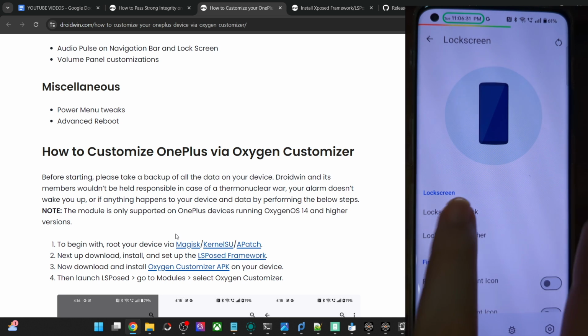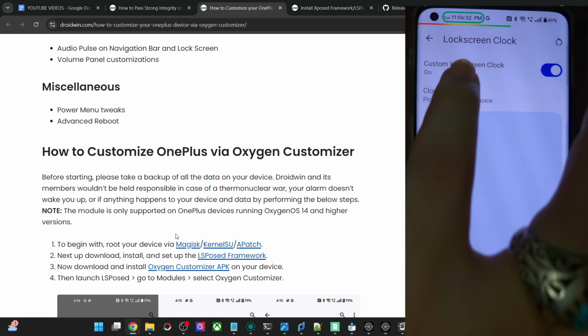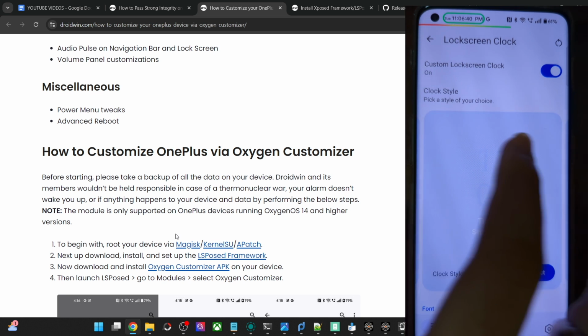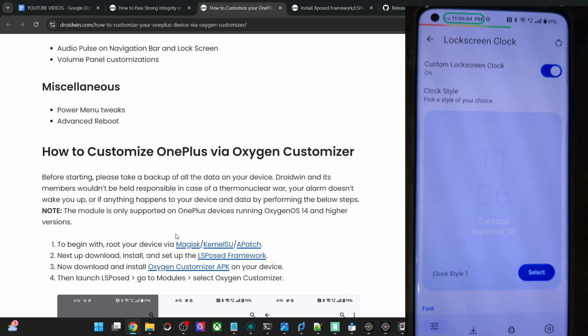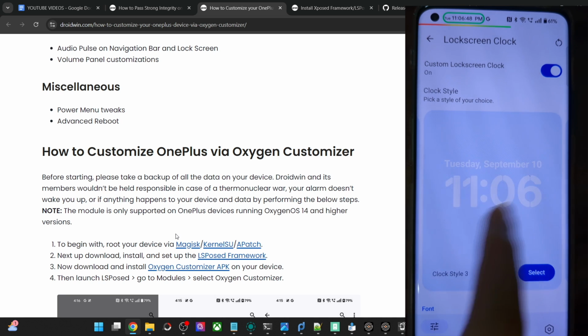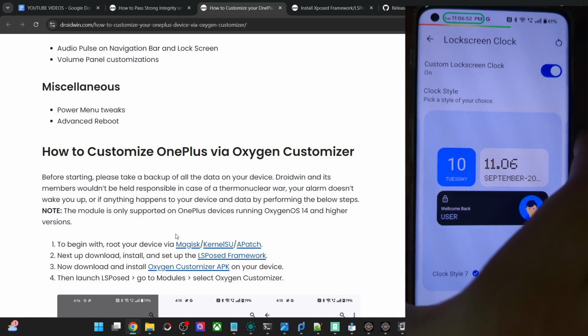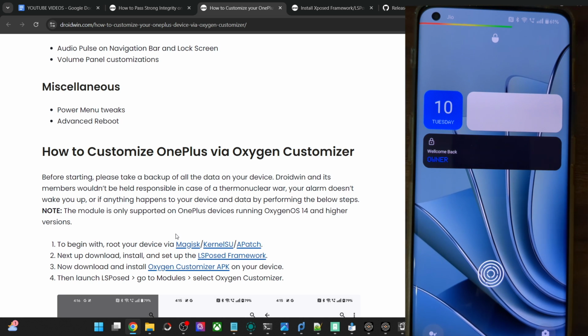Next up, we have the lock screen tweaks, the lock screen clock. So let's enable a lock screen clock. A custom lock screen clock should be there. So these are the various clocks. By default, it's showing as white in color, but once you set up the clock, it will show the correct color. Let me show you. For example, if I go with one of these clocks, let's select this clock, and as you could see, it's now implemented.